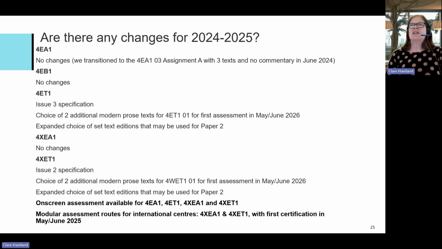We've got no changes on our modular specifications, except again for the modular version of 4ET1, the addition of the new set texts. On-screen assessment is available for all of these qualifications, and modular assessment routes are available for international centres for XEA1 and for XET1. And first certification in May, June 2025 is coming up.